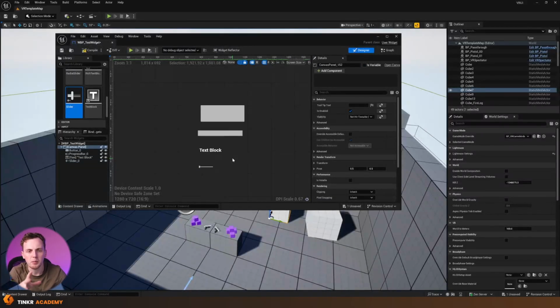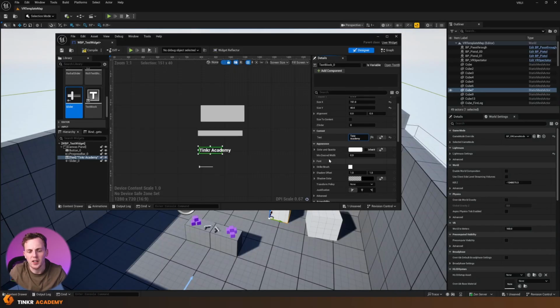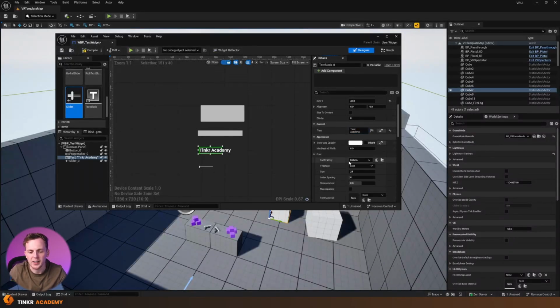But in terms of customizing these components that we've added, we're going to be doing that using the details panel. So let's say you want to change the text here. I'm going to have this text say Tinkr Academy. So I've just gone to the details panel, gone to the content, and I've changed the text.